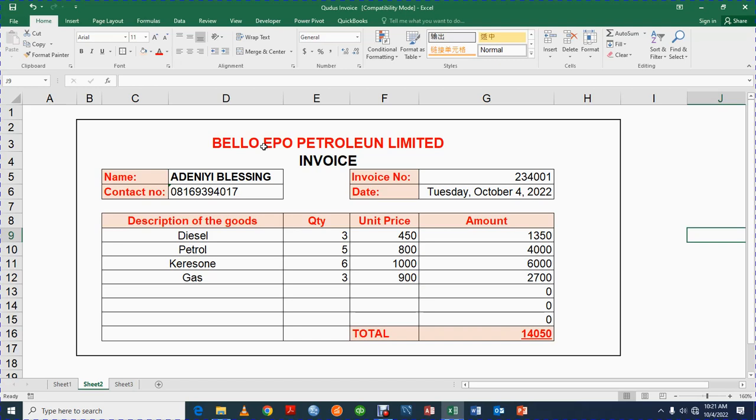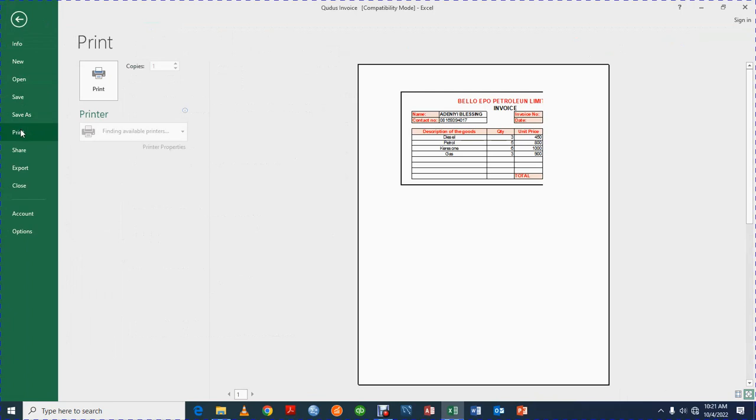Now some of you may be thinking, okay, we can do this on Microsoft Word. The difference between Microsoft Word and Microsoft Excel is that all these calculations have formulas, and they will be automated. You can always use it at any time. Come to your file and say print.